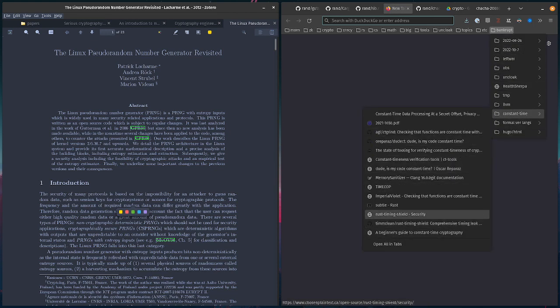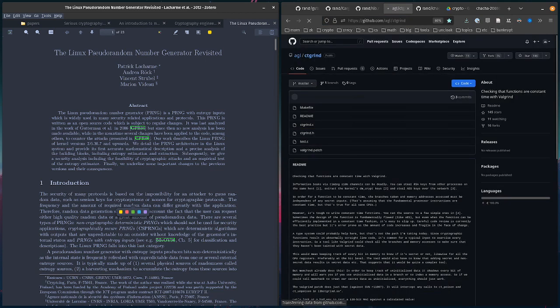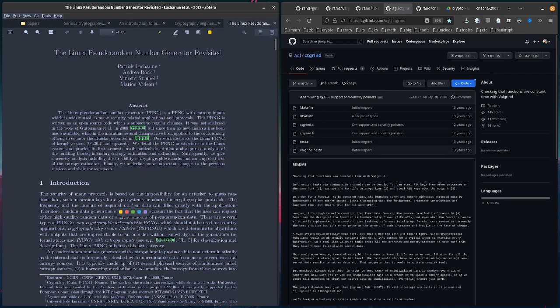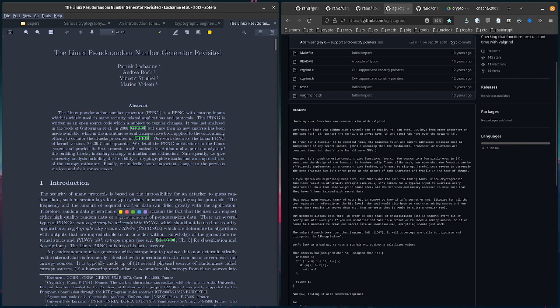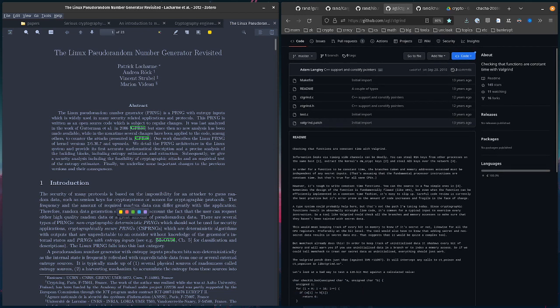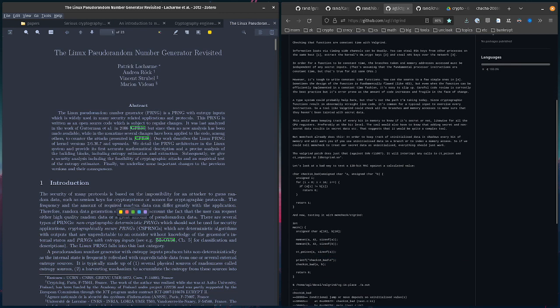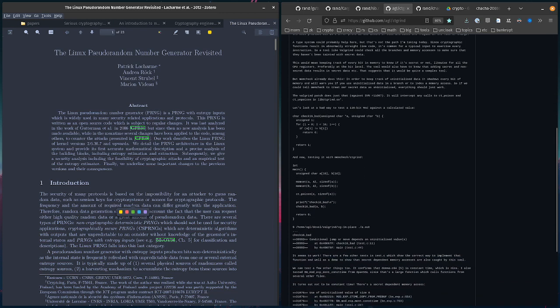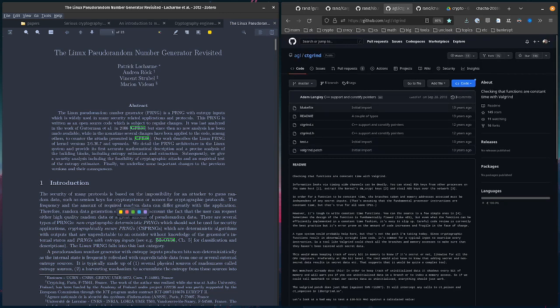I'm going to pull up a thing and see if I can find it again. The answer is ctgrind. Valgrind is a well-known profiling tool for your generated assembly from C. And a while ago, I heard that ctgrind could be used with Rust assembly, but I haven't heard basically anything about it since. So I'm a little bit skeptical of this. But there are tools to help you look at the generated assembly as to whether something is constant time.